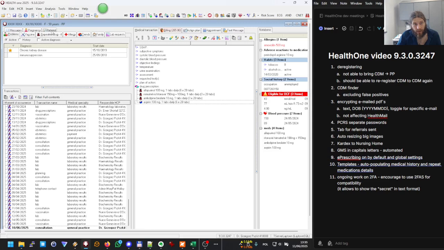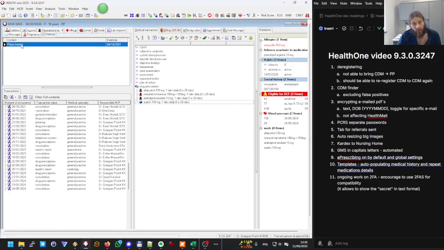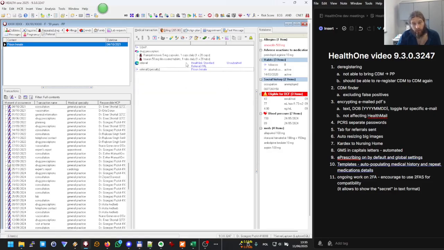Now you might notice here you have a new tab called referral. So it will list any referral that had been sent for the patient through HealthLink, and if you double click on that, that will move you to the transaction when the referral happened, so you can review the details of why you have referred the patient in.